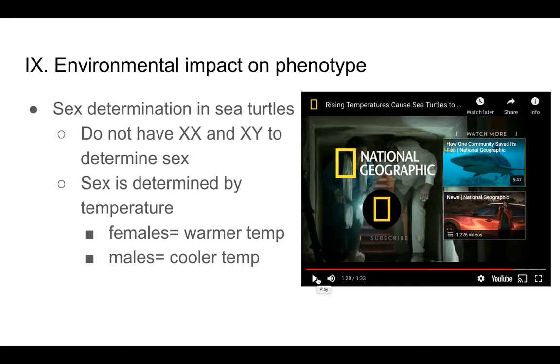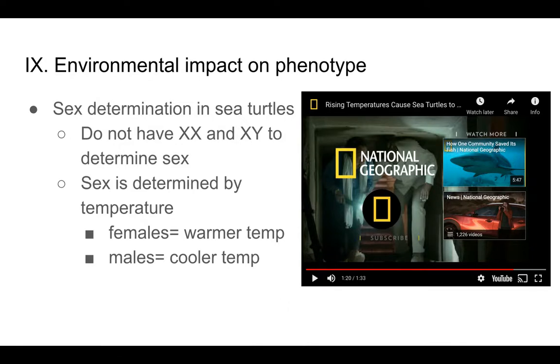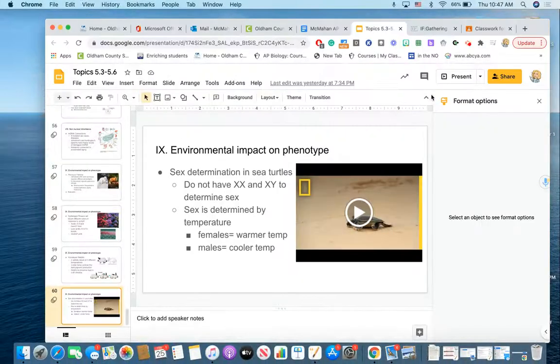The last example that we just looked at here, the environmental impact again is the temperature, and the phenotype impact is sex determination. So those are really good examples for you to use and kind of an understanding of how it's not just your genes and what you have inherited. It is also the environment in which you are raised in some instances. Kind of an interesting thought to think about.